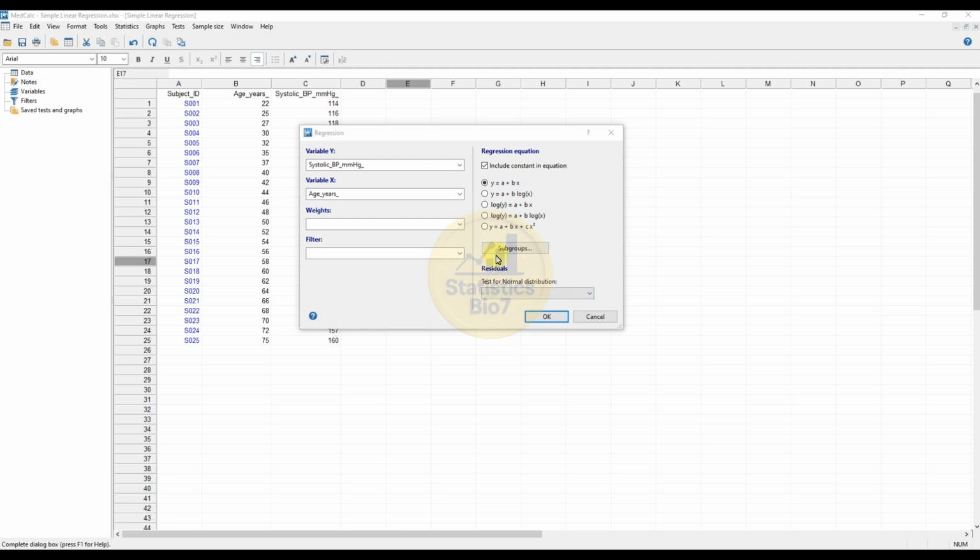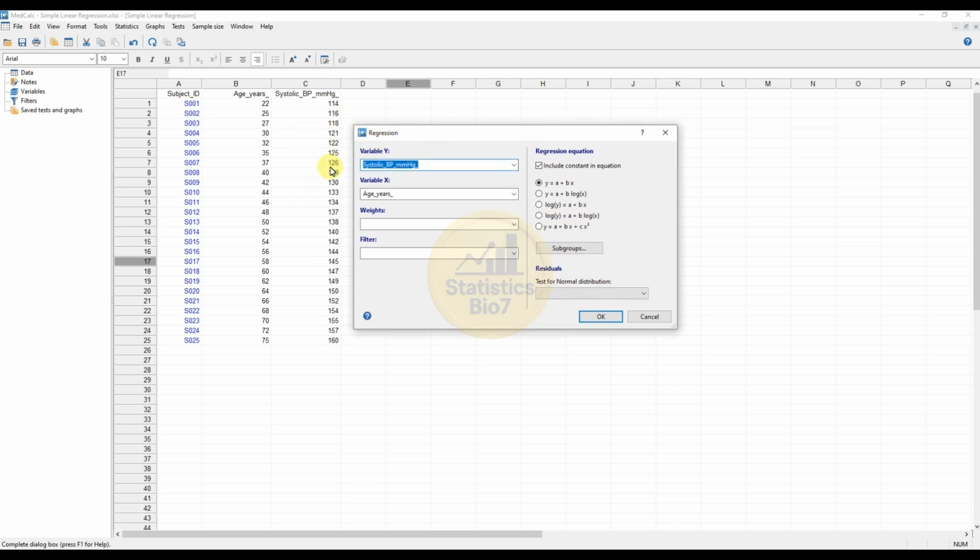Next is the subgroup option, which allows comparison of the regression equation between subgroups in the dataset. But we have no groups, so leave the subgroup option unselected. The next one is the residuals option, to test for normal distribution. Click the options to see the different residual options available in the regression analysis in MedCalc software.